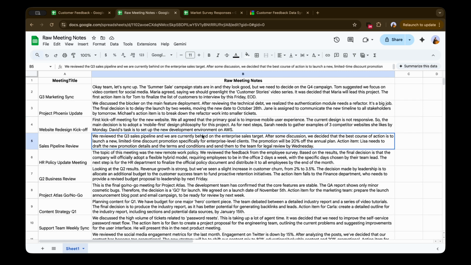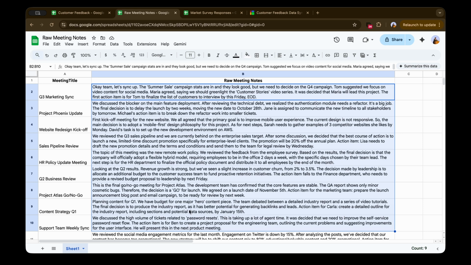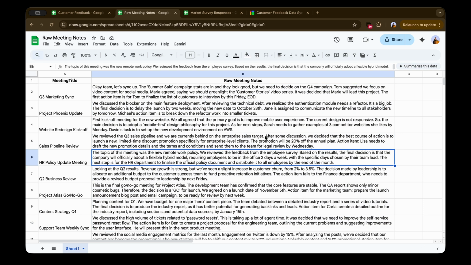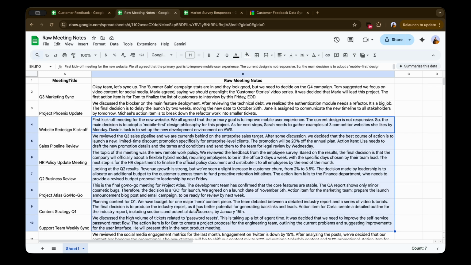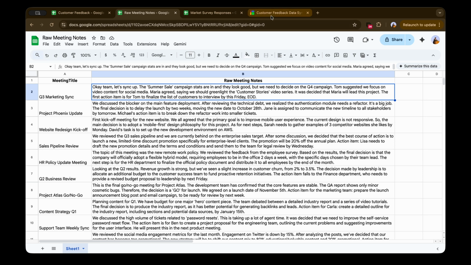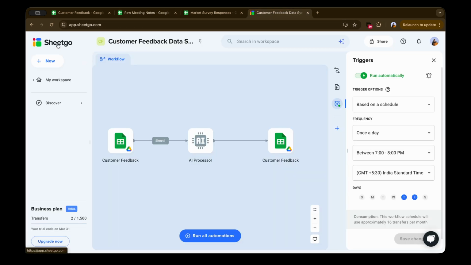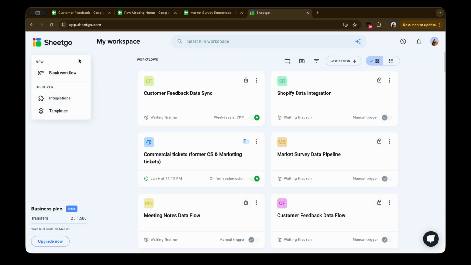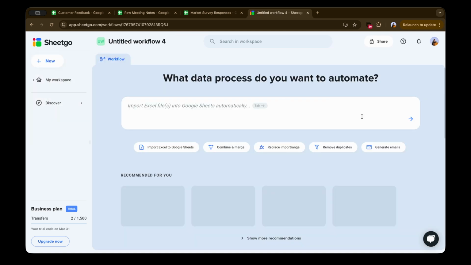So the goal would be to create an automation that automatically reads through all of these meeting notes and creates a concise summary, or alternatively just extracts the concrete action items that I would require. So we're going to be following the same steps that we did previously. We're going to go back to the Sheetgo interface. I'm going to go to home. I'm going to click on new and click on blank workflow.